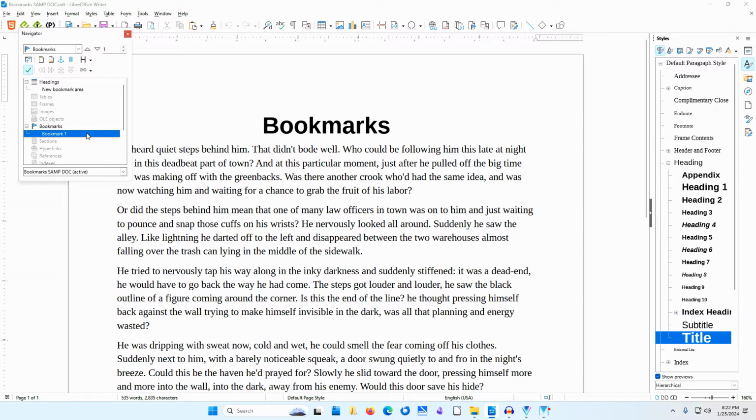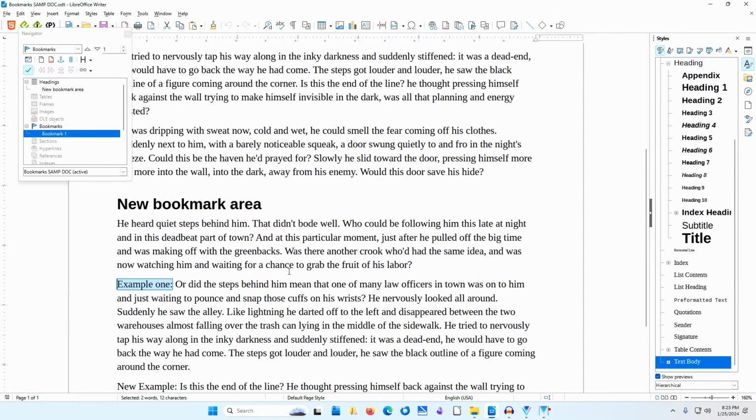If you are only using one bookmark, you don't need to change this name. If you are using more than one bookmark, it is best to assign more descriptive names to your bookmarks. I can go to this bookmark by right-clicking on it in the navigator and selecting Go To. Instead, I'll just double-click on the name and be taken to the bookmark in the document.